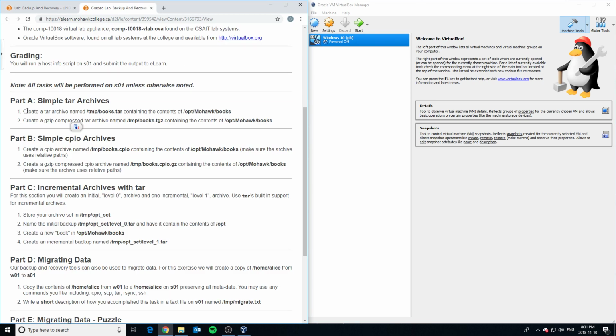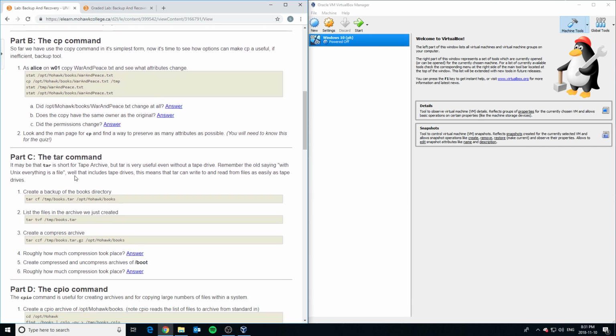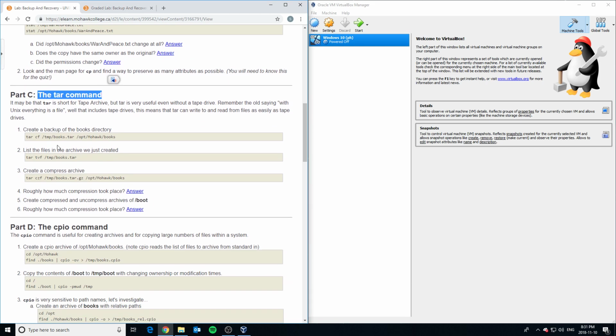I mean, look at part A. It says create a tar archive. Then the next one says create a gzip compressed tar archive. If you go in the graded lab and you go down to tar command right here, you're going to see create a backup of the books directory, which is creating a tar archive. This is the command, and you're going to be putting that in word for word. And then when it came to the compressed archive, look right here, create a compressed archive. That's the command you're going to use. It is really, really easy.